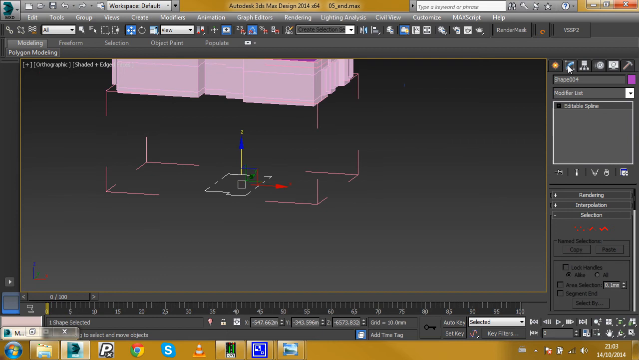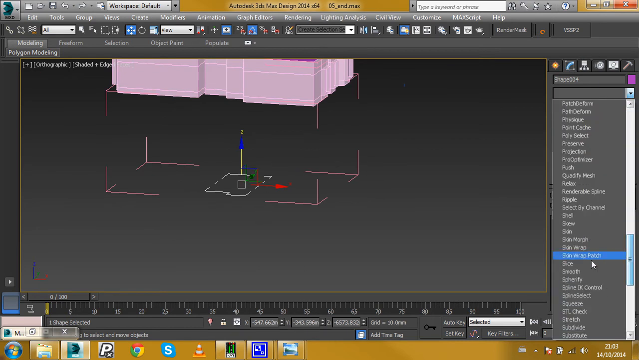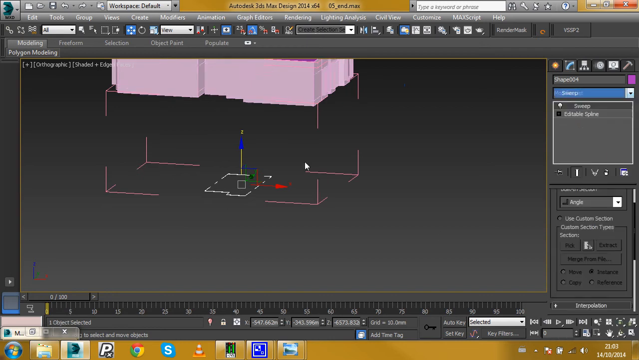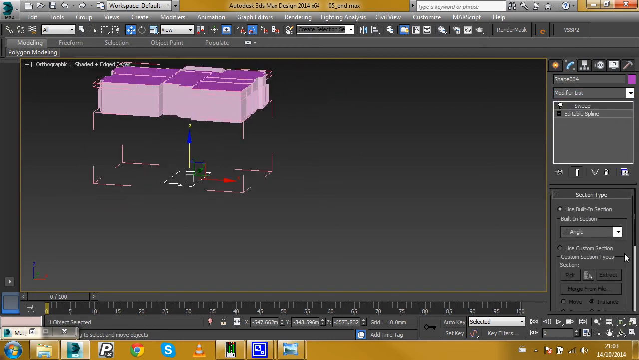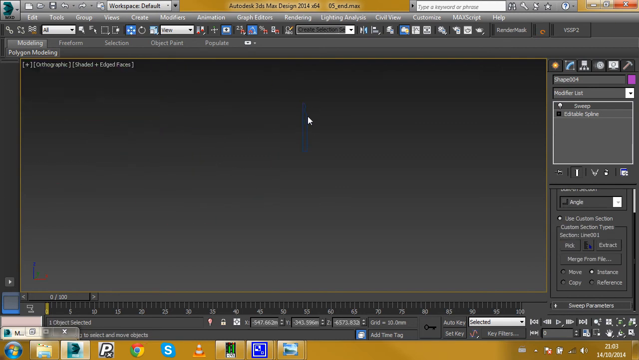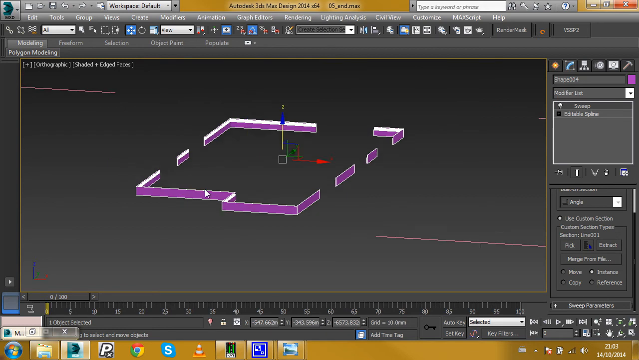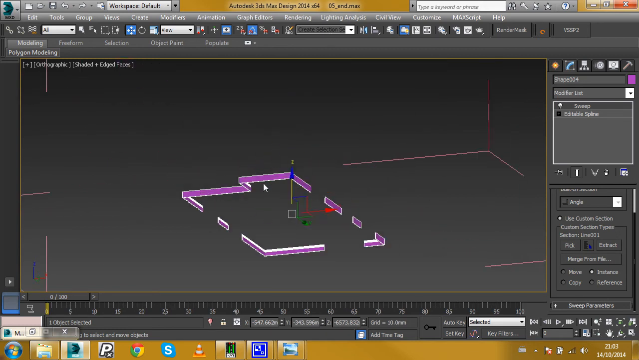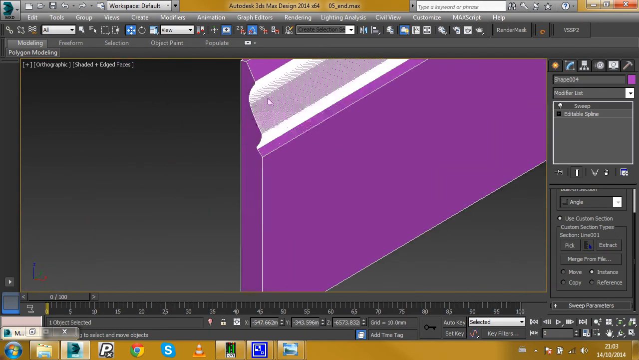So under your modifier list with the shape selected, just scroll down and go to sweep. In your sweep parameters, go to use custom section, select pick, and we will select our skirting profile. So that looks relatively good.